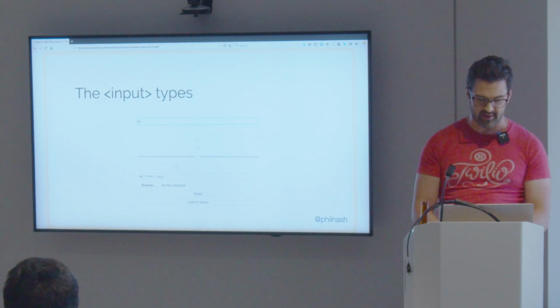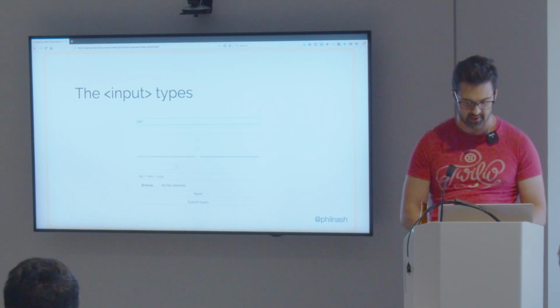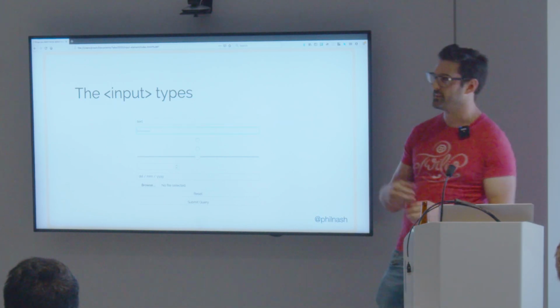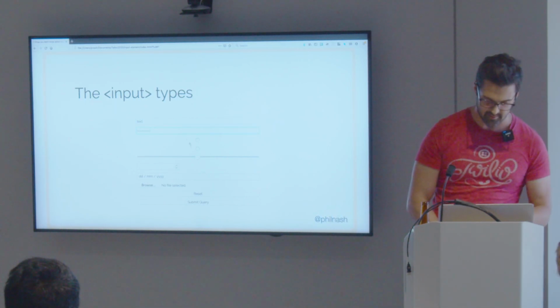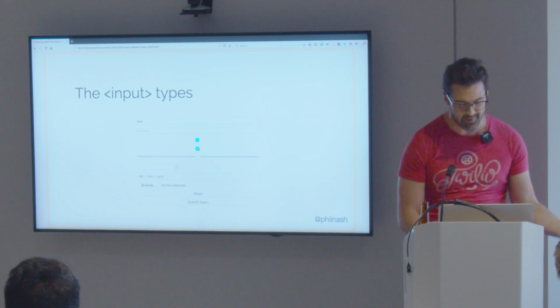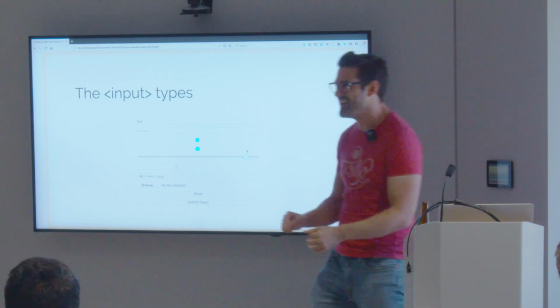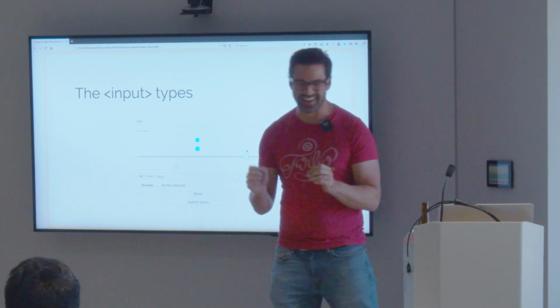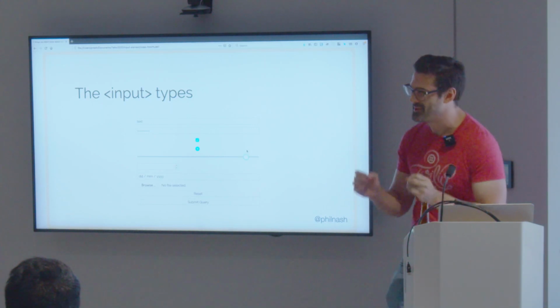Like there's normal text, for example, or passwords, which is cool. I like not being able to see what I'm typing. Checkboxes, radio buttons, range sliders, and I am not going to talk about styling any of these because we know it's not possible.